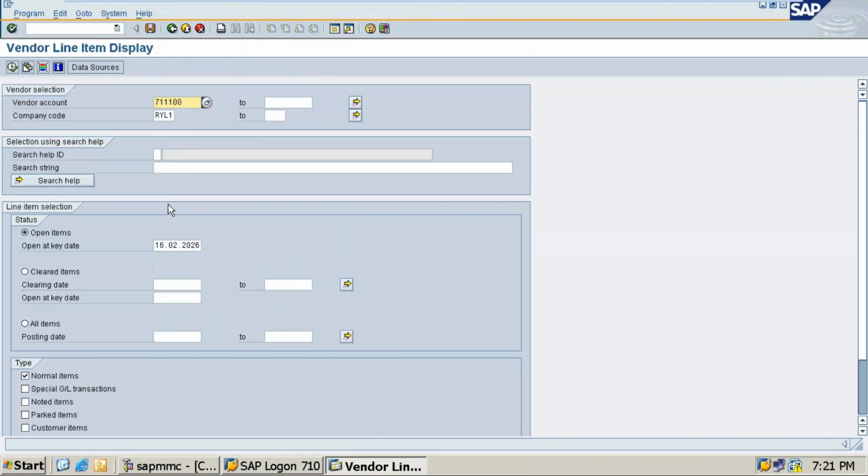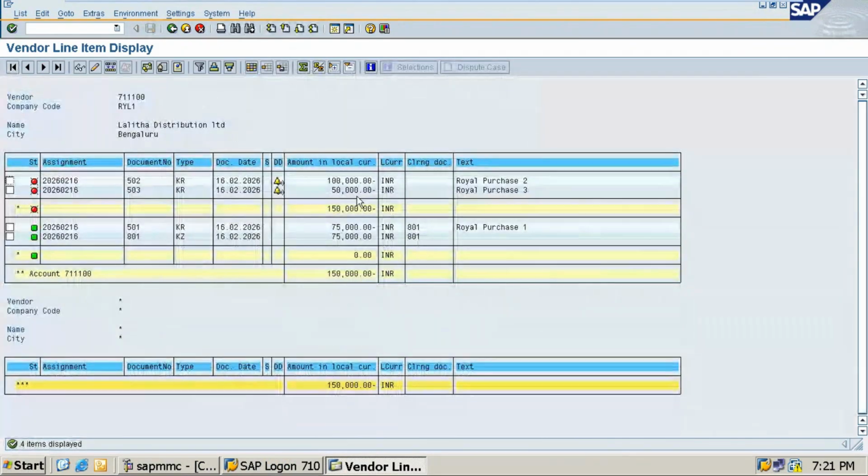/NFBL1N, enter, all items because I have to see even the cleared one. Execute. Now can you see here the 75,000 plus and minus, it has become 0. This balance is cleared, which is with the red color. 1,50,000 is your total payable amount. Now let's check how we are going to clear this. Now what I will do, I'll pay this 50,000.